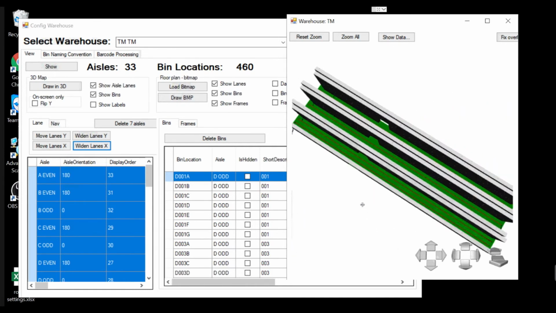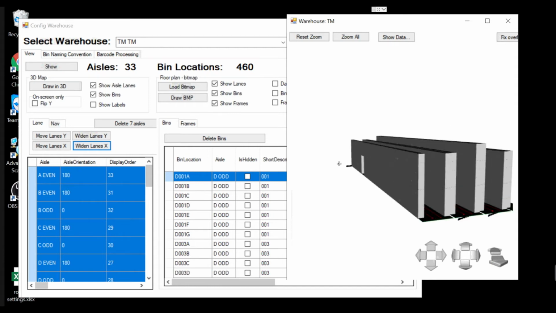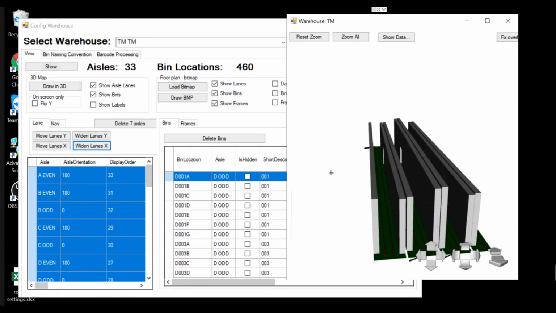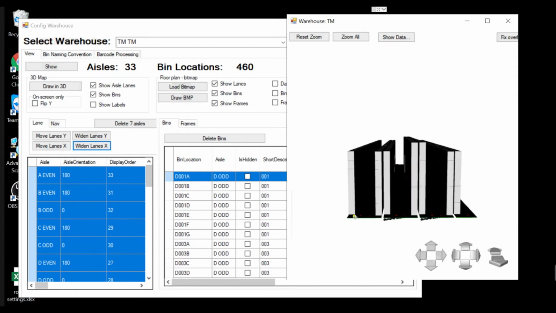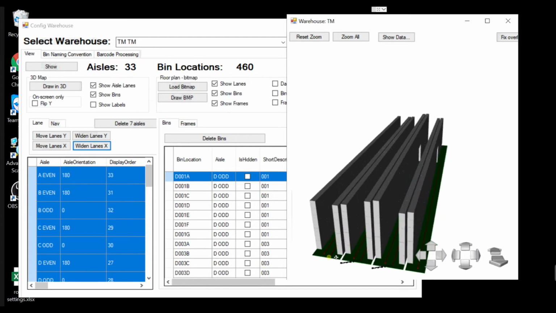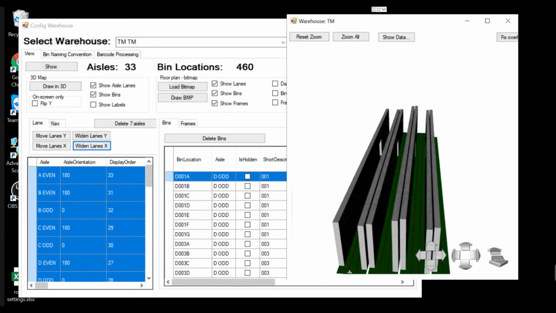So that's how you can quickly adjust your travel lanes, and this does become quite important when the robot starts navigating and you want it to be a little bit further away from the aisle or to stop further out from the aisle. It's quite easy using this tool to do that across the whole warehouse.